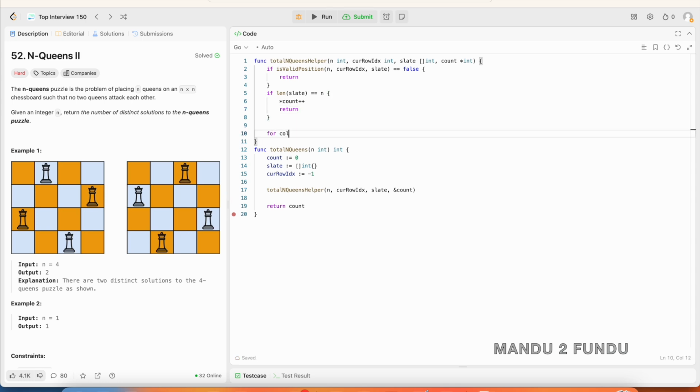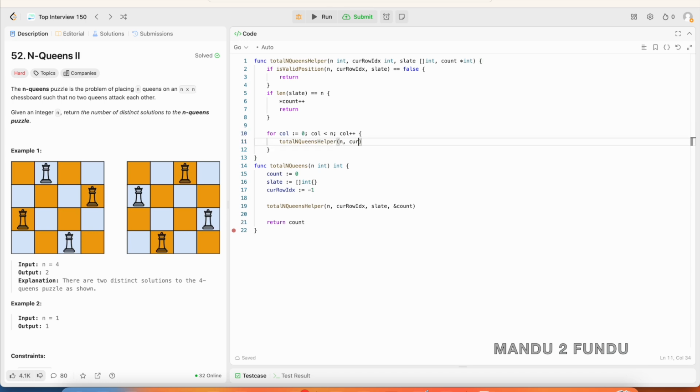Otherwise, I write a for loop to place the queen in one of the 4 columns. For each column's placement, I make a recursive call with input n and then increment the current row index, and then append the current column to the slate and the count pointer.